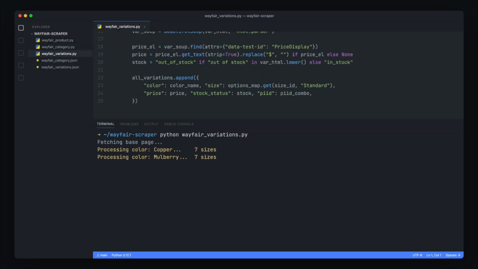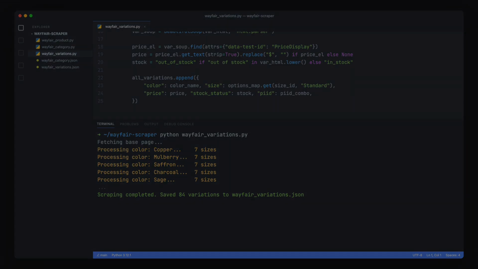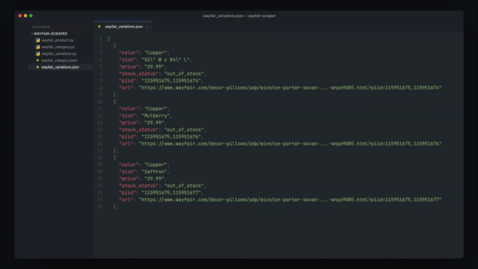Open the file. Color copper, 52 by 84 inches, $29.99, out of stock. PID 115951651674. The complete variation matrix of a single Wayfair curtain. Color, size, price, stock, and the exact pid URL to reproduce each combination.